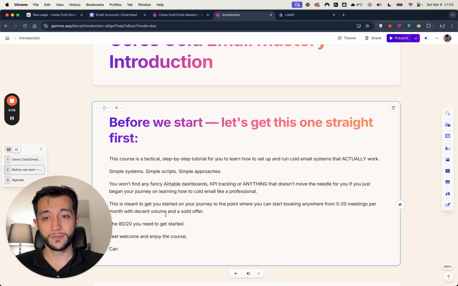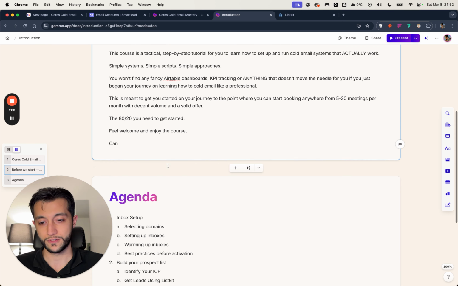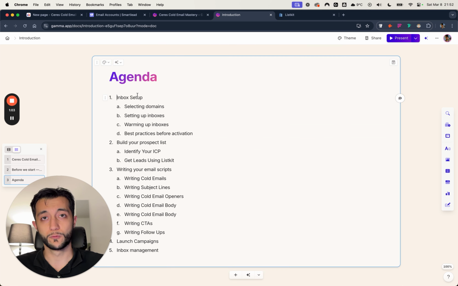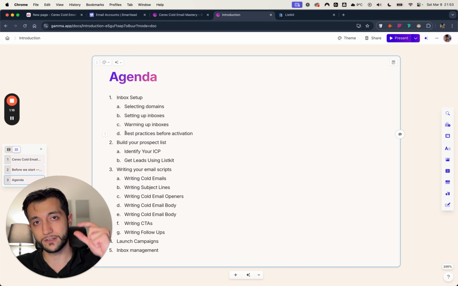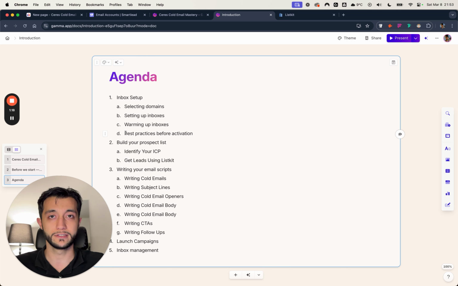Let's get into the agenda for this entire course. So first of all, we're going to start with setting up your inboxes, setting up the entire email infrastructure. That includes selecting your domains, setting up your inboxes, warming up your inboxes, and then me showing you the best practices before we actually activate all of your inboxes in a Smartlead campaign.